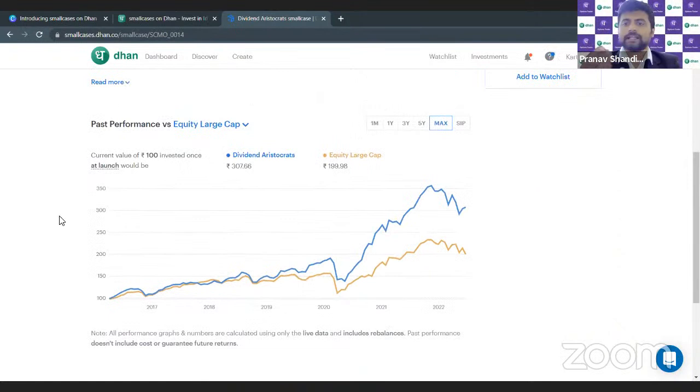So when you come to the smallcase page, when you scroll down, for any smallcase, you as investors or traders will be able to see how much this portfolio has delivered in terms of returns. So I'll show you and make you understand what you're able to see on the screen. So यहाँ पे max बोल के automatically selected है, and यहाँ पे हमको दो graph दिख रहा है. One is a blue color graph and the other one is an orangish color graph. So blue color graph is basically showing us this particular portfolio's performance, which is dividend aristocrats performance, and yellow graph is basically showing us the equity large caps performance.